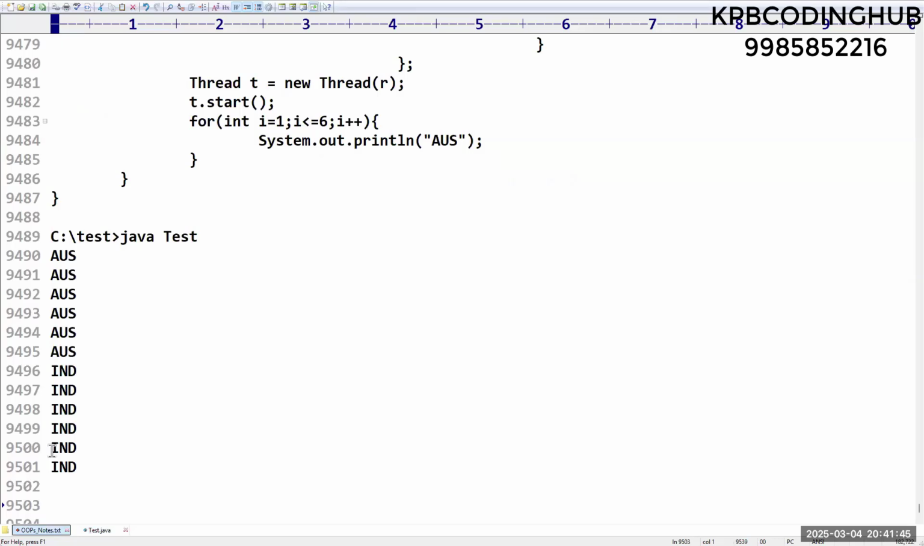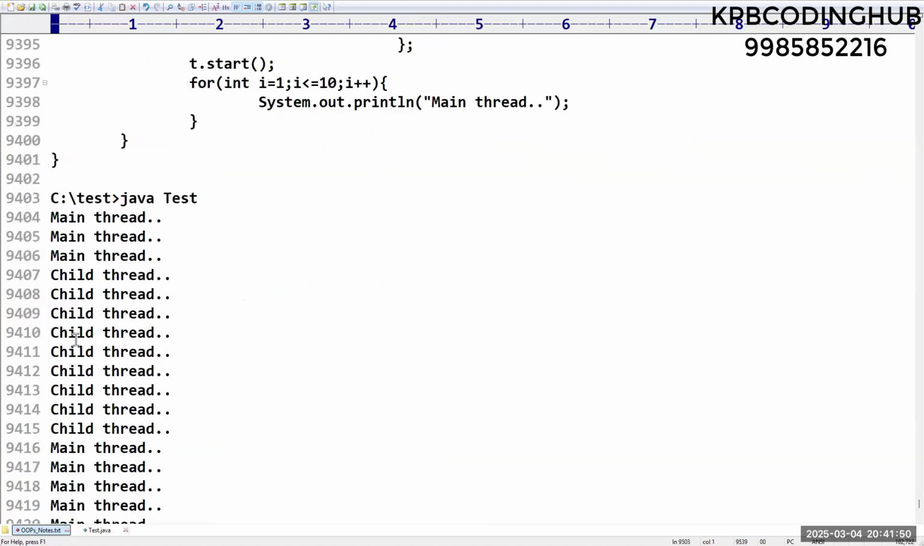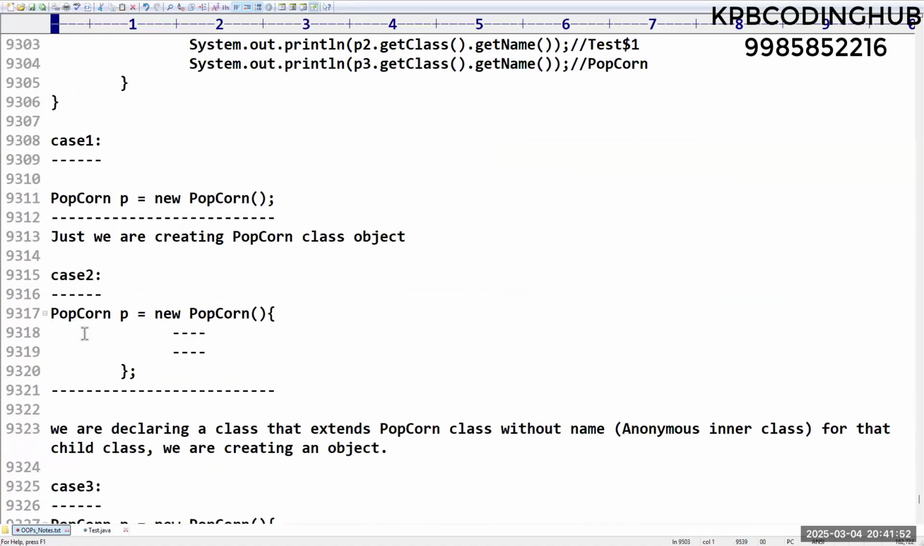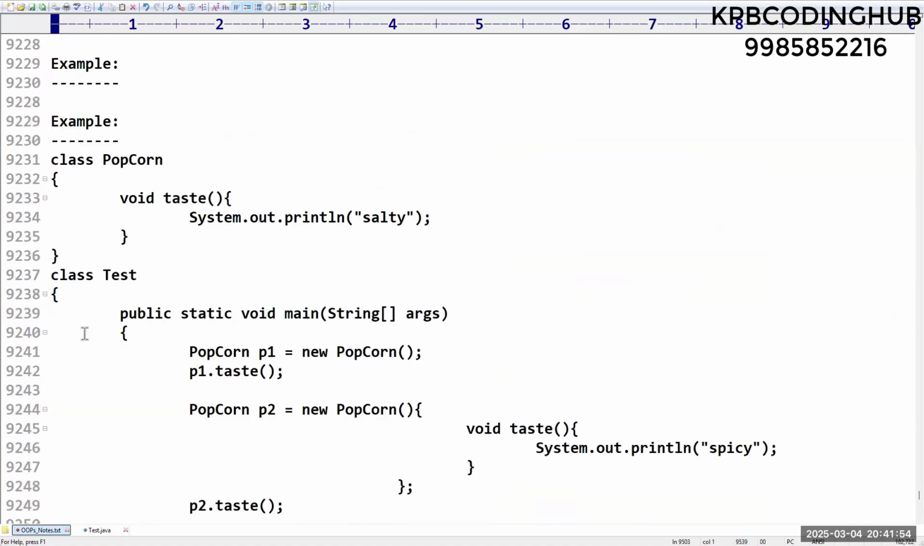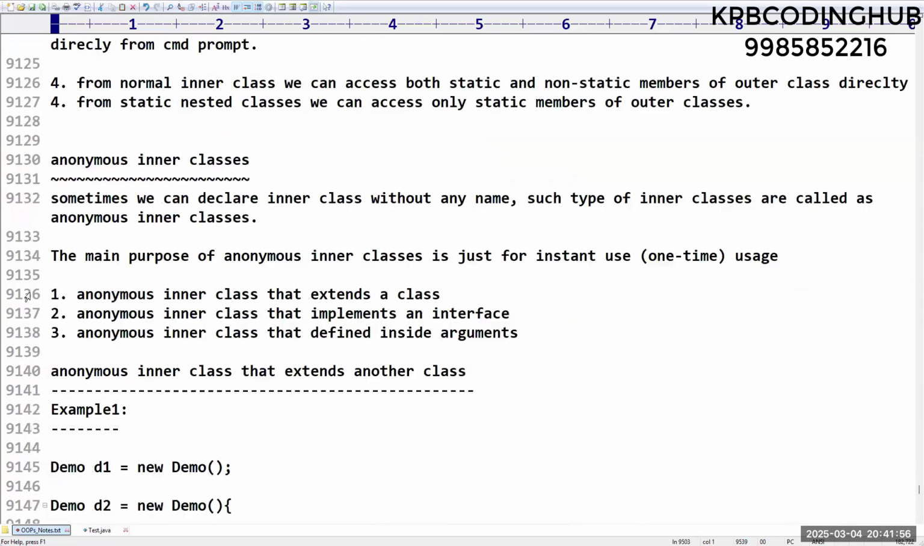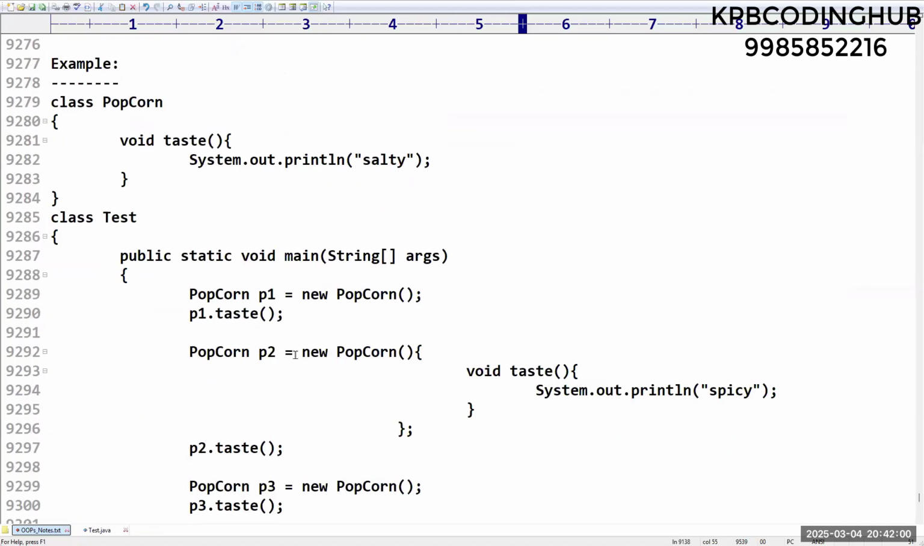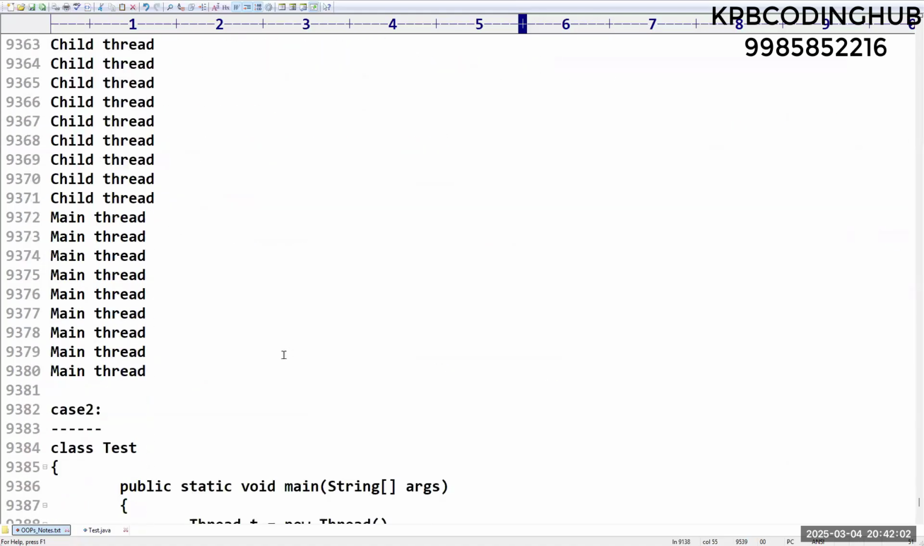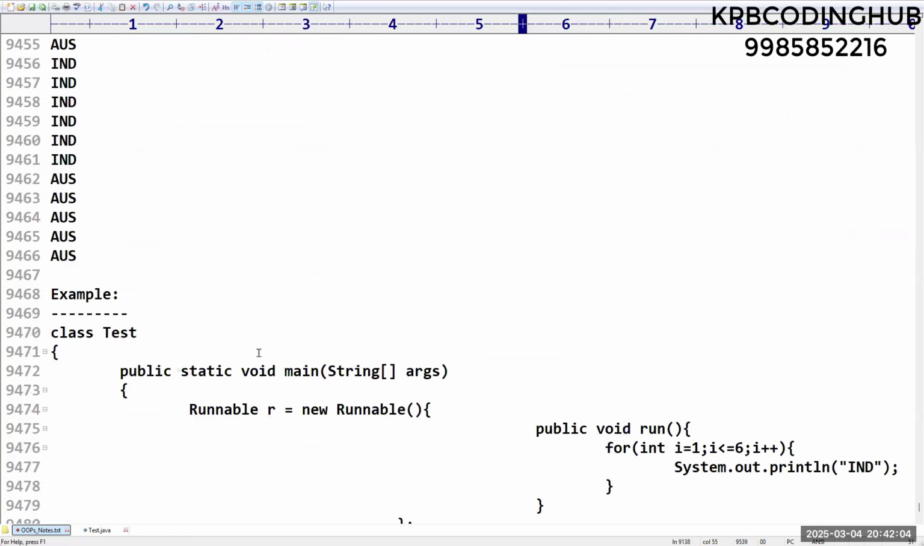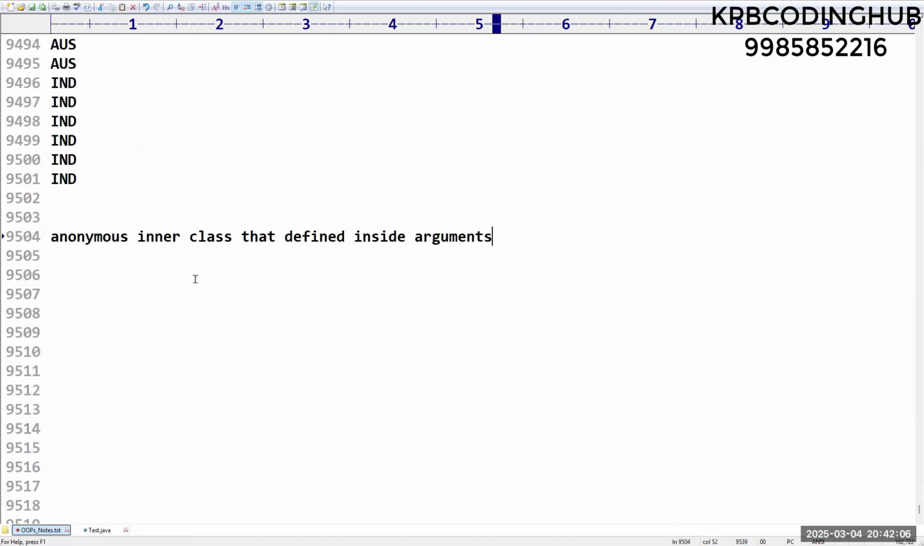Next, the next concept is anonymous inner class defined inside the arguments. Anonymous inner class defined inside the argument. So we can also define it inside arguments. Maybe I'm going to take another program for demonstrating. Inside the argument also we can do one small modification. It is a bit tricky code, sir. Please try to understand, observe carefully.